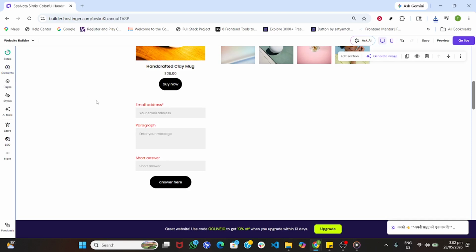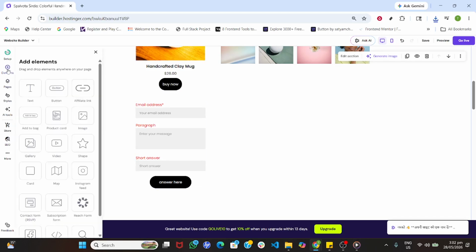From this new menu that just popped up, we're looking for the Social Icons element. You might need to scroll down a bit, or you could even use a search bar if one's available. Once you find the Social Icons element, simply click on it. It will instantly appear on your page, usually in a default spot. Don't worry about its placement just yet. We'll fix that soon.